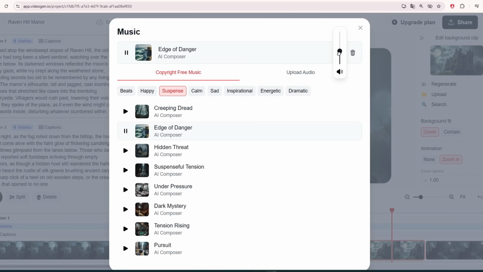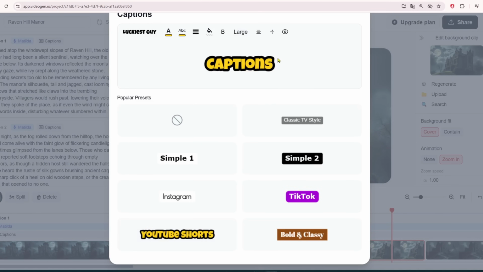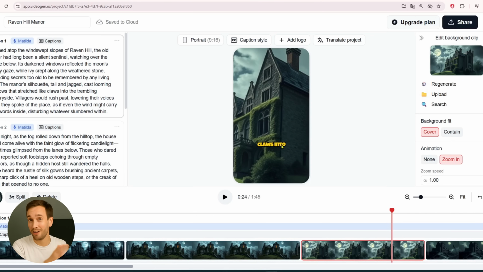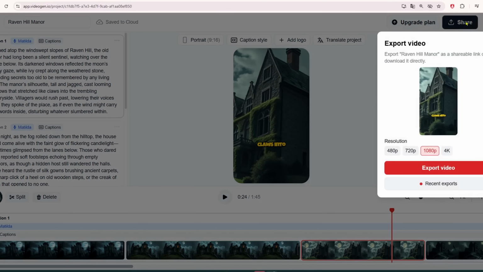Or you can adjust the volume, tempo, or swap tracks in one click. Add subtitles, customize font, size, position, perfect for TikTok viewers who watch without sound. All these tools are built into Videogen. No downloads needed. Once everything looks perfect, hit export.